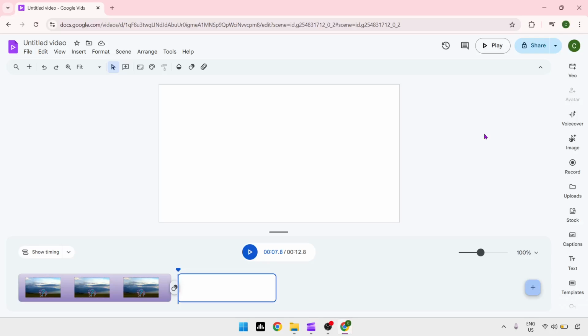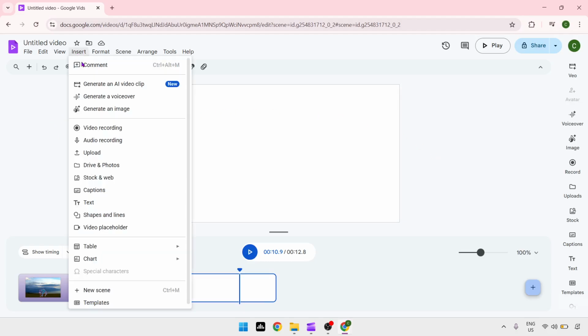In today's video, I'm going to show you how to insert an image into a video in Google Vids. So first is open up your video project, then go to the timeline or canvas where you want the image to appear. Then next at the top menu, click on Insert and click on Upload.